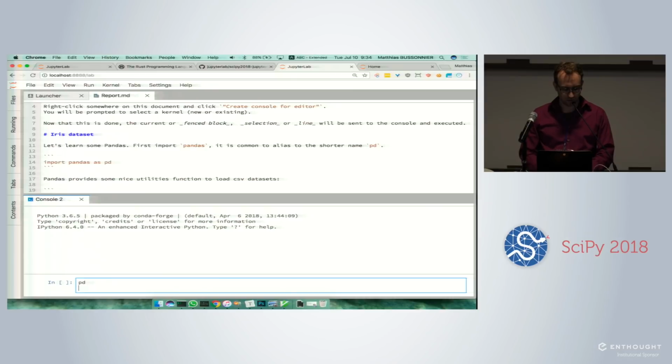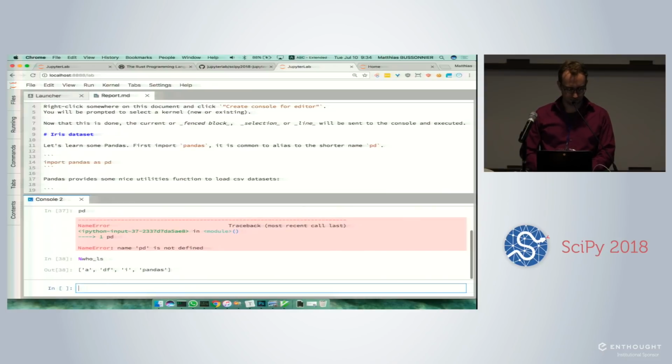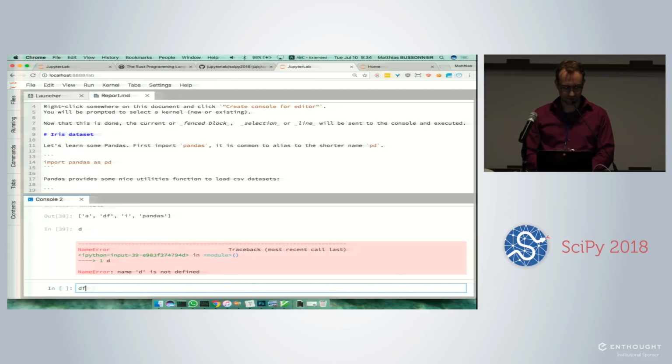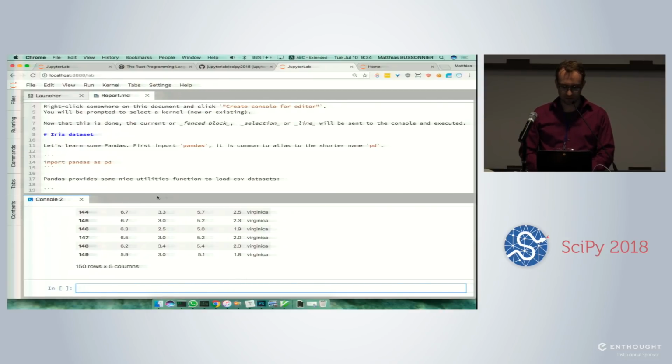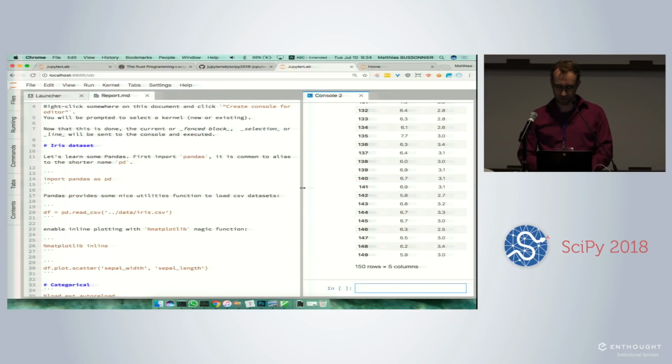name my notebook. And let's see. No, pandas is not. Who else? So A, df, I, and pandas that are defined. So df is my data frame. So I can actually attach a console that I will put on the side here in small.